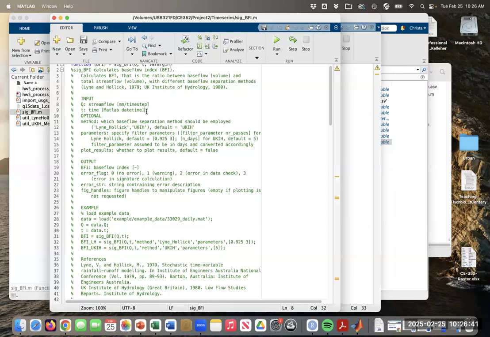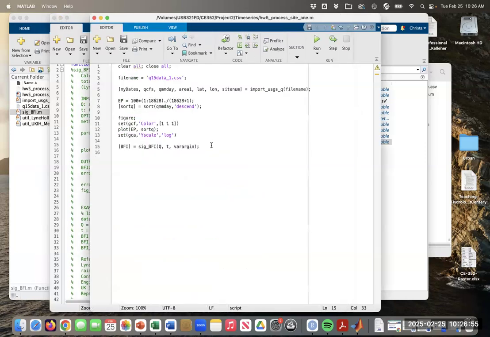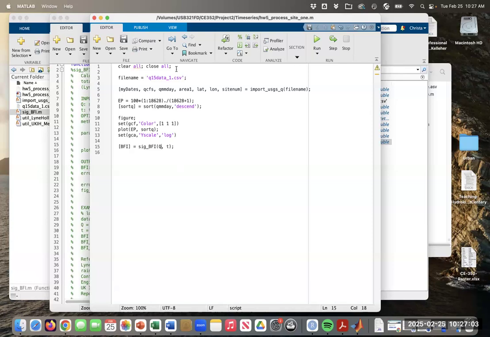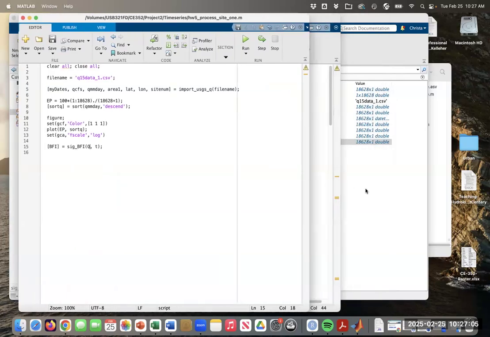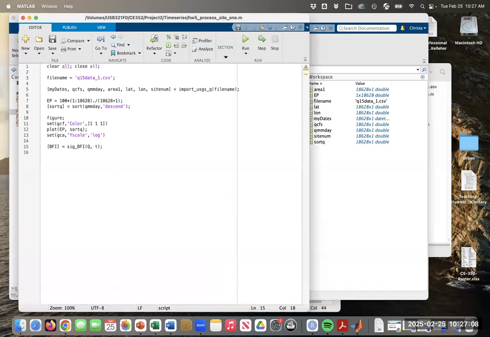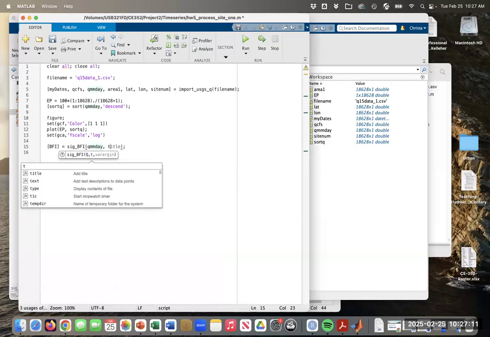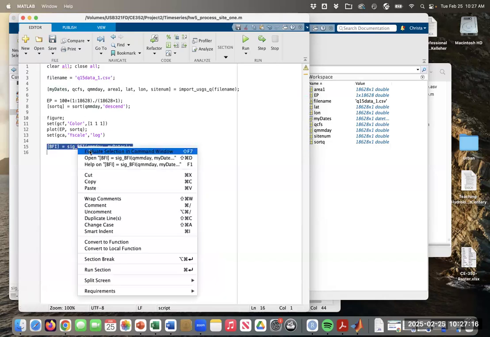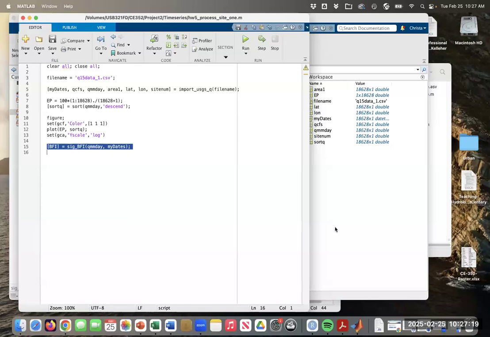Ours is millimeters per day. It needs T, a MATLAB datetime, which we have. And then it needs a method. And there is a default method, so we're just going to use that one, which is totally fine. So I am going to get rid of that argument to pick a method and just say go with the default. And I got to specify Q and T. So I'm moving this over so I can see everything again. Q is QMM per day, and T is my dates. And I'm going to say evaluate selection.